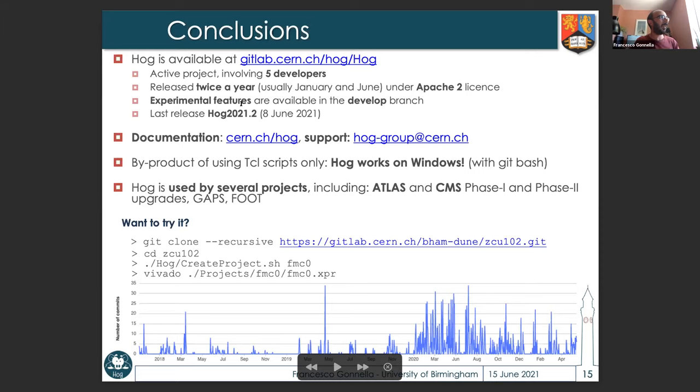If you want experimental features, they are always available on the develop branch. Now there is nothing because we recently merged it to master. So 2021.2 is the present release. The documentation is here, or you can write us an email. We are always happy to receive email, and we are always keen to know who is using Hog, because we don't know, actually, unless people tell us. And we need it to put in our slides, to show people that Hog is used.